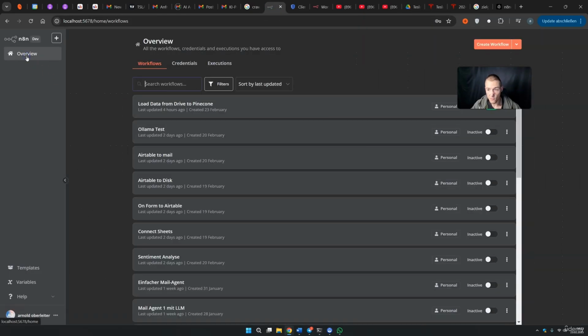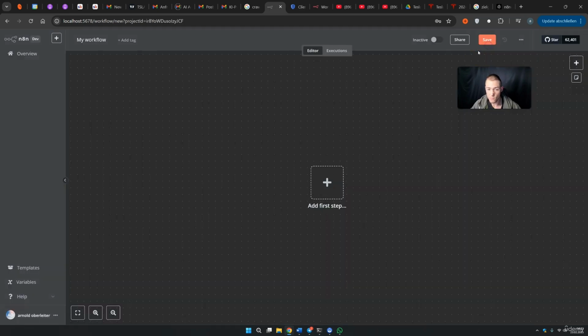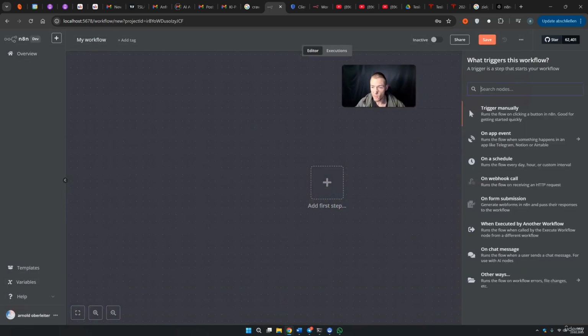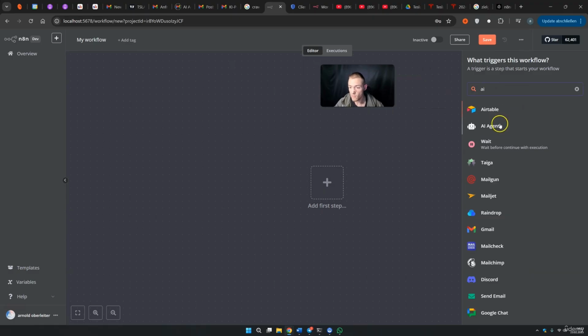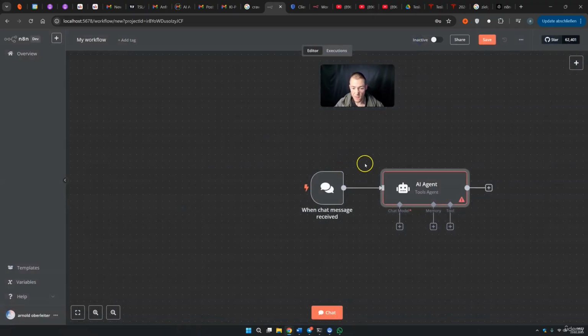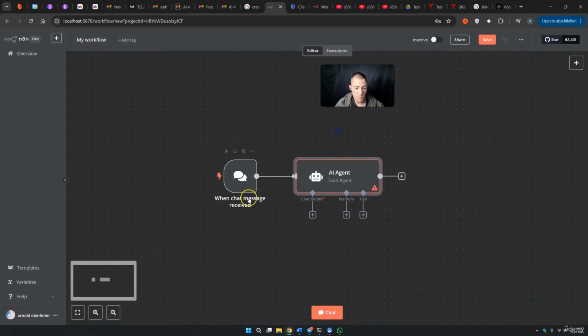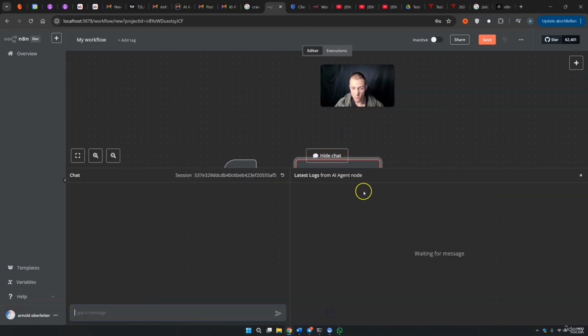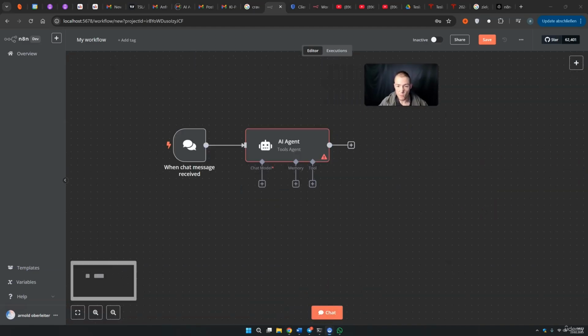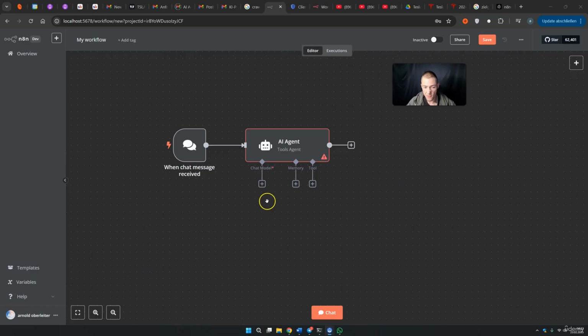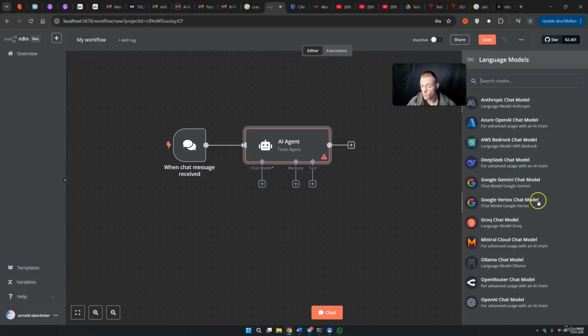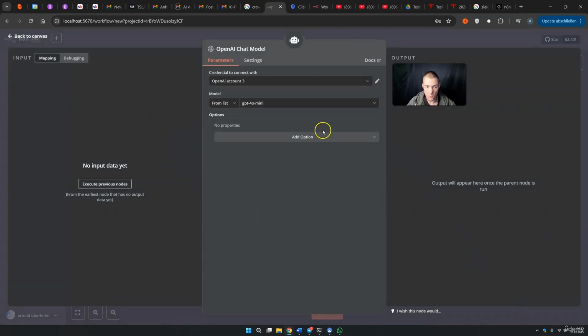Then we simply press on overview once again and we create a new workflow. We simply press plus, and what I like to use right here is the AI agent node. So we simply throw in an AI agent. This AI agent has right now, of course, our chat message, and we can also press here to chat with these. And with this AI agent we need to do some things, of course. First things first, we always need a chat model. I like to use the OpenAI models.